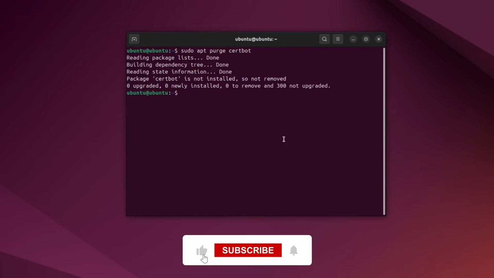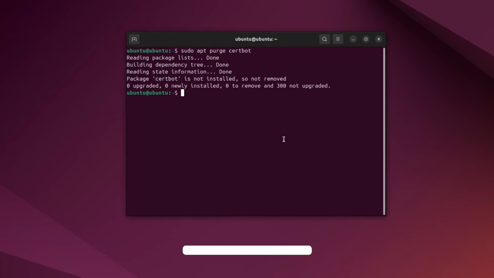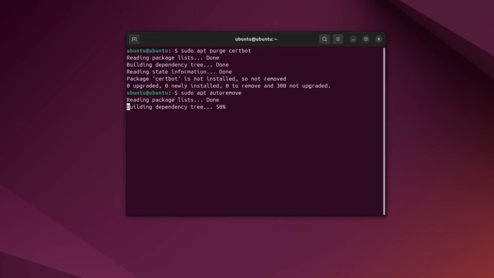After that, you may want to clean up any extra files or packages that Certbot might have installed. You can do that with this command, sudo apt autoremove. This will delete any packages that were automatically installed with Certbot but are no longer needed.